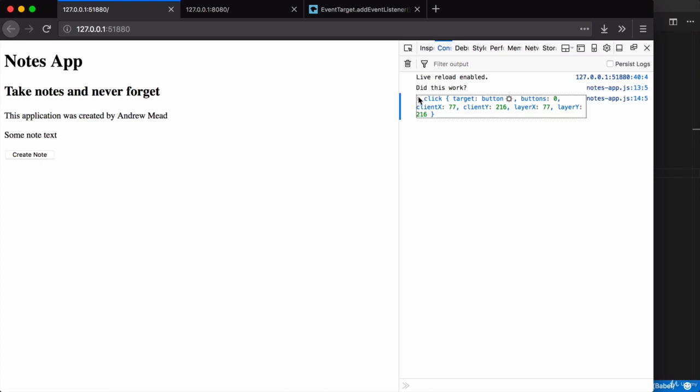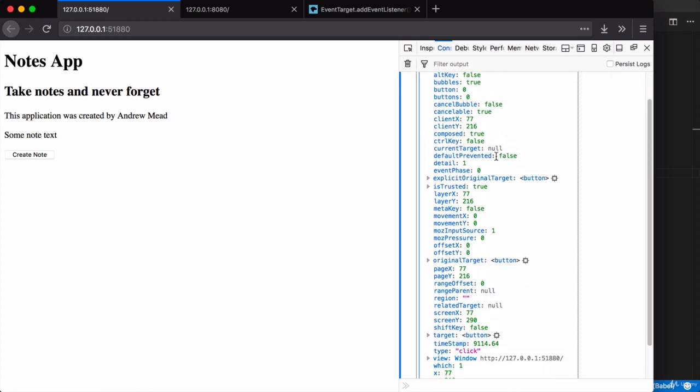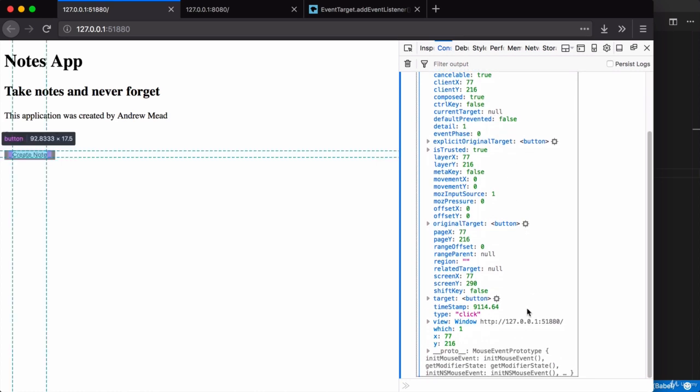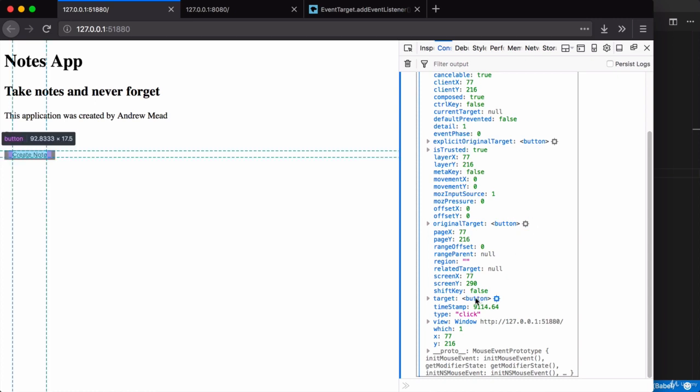For example, if I expand this, we can see there are what? Maybe 30 different properties, and some of them are useful, others not so much. For example, do I really care what the coordinates were of the button that were clicked? In almost all situations, the answer is going to be no. But there are some interesting things here. The most interesting thing is the target. The target is actually a representation of that DOM element.